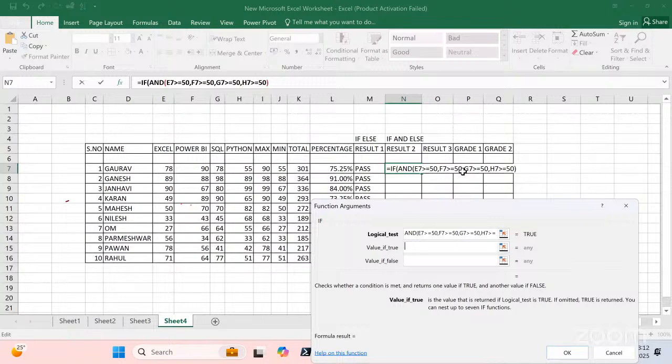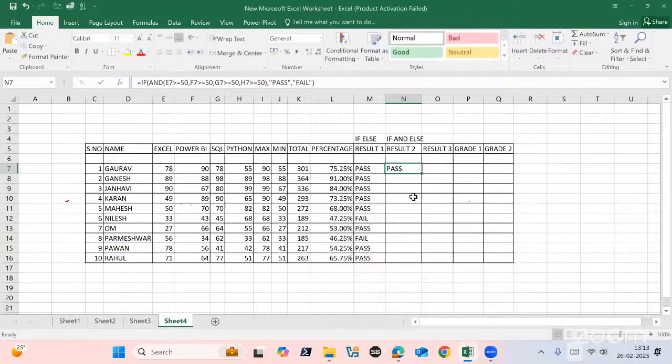Pass, correct? So we need to output pass. Now, if it is false, then what do I want? Fail? Yes or no? Yes. We need fail. Just press OK and you will get the output. Now see what the other outputs are. Are we getting the same output or not? We are expecting different, right?